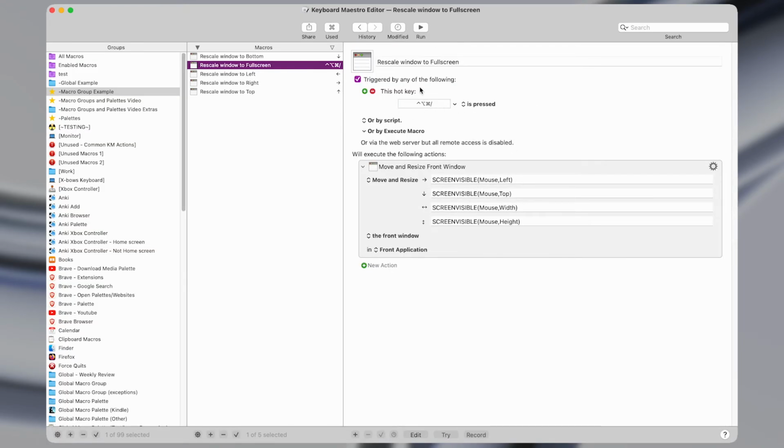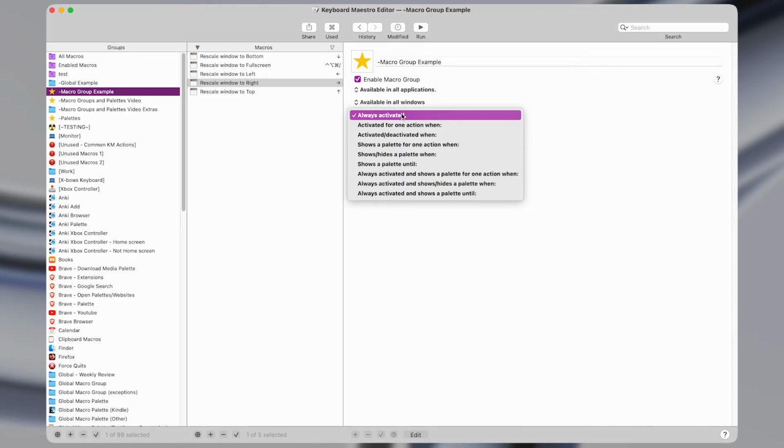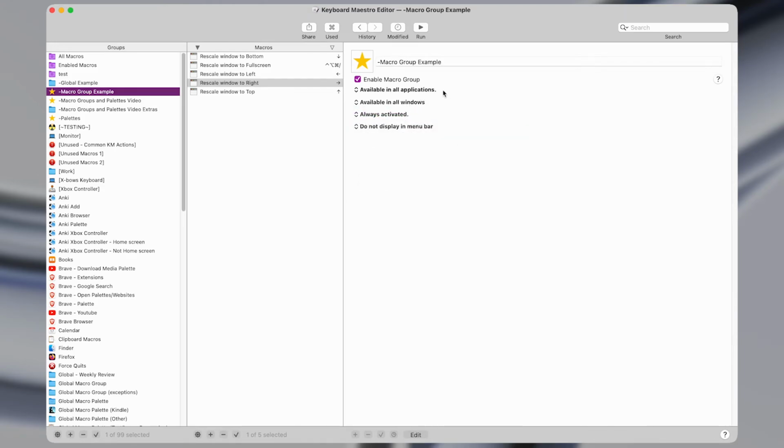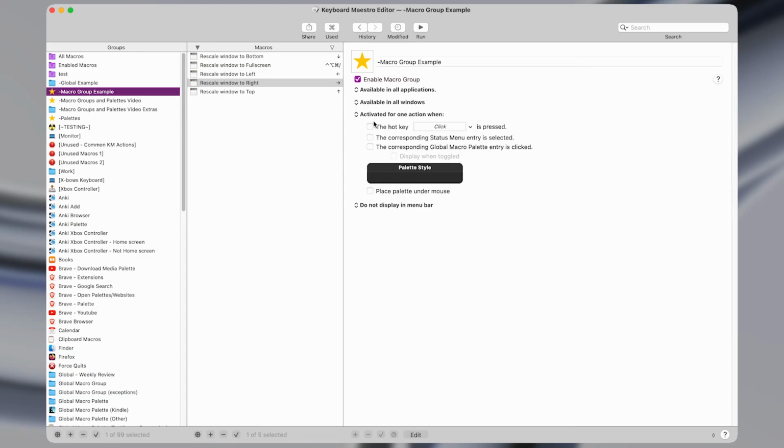So this one has a trigger with modifier keys, whereas the rest just have a single button, one of the arrow keys. So this will provide a good example for us to explore each of these options here. By default, it is set to always activated, which means that assuming the other conditions are met, these macros can always be activated by pressing their relevant shortcut. We can change this to any of these options, however, the first of which is activated for one action when.